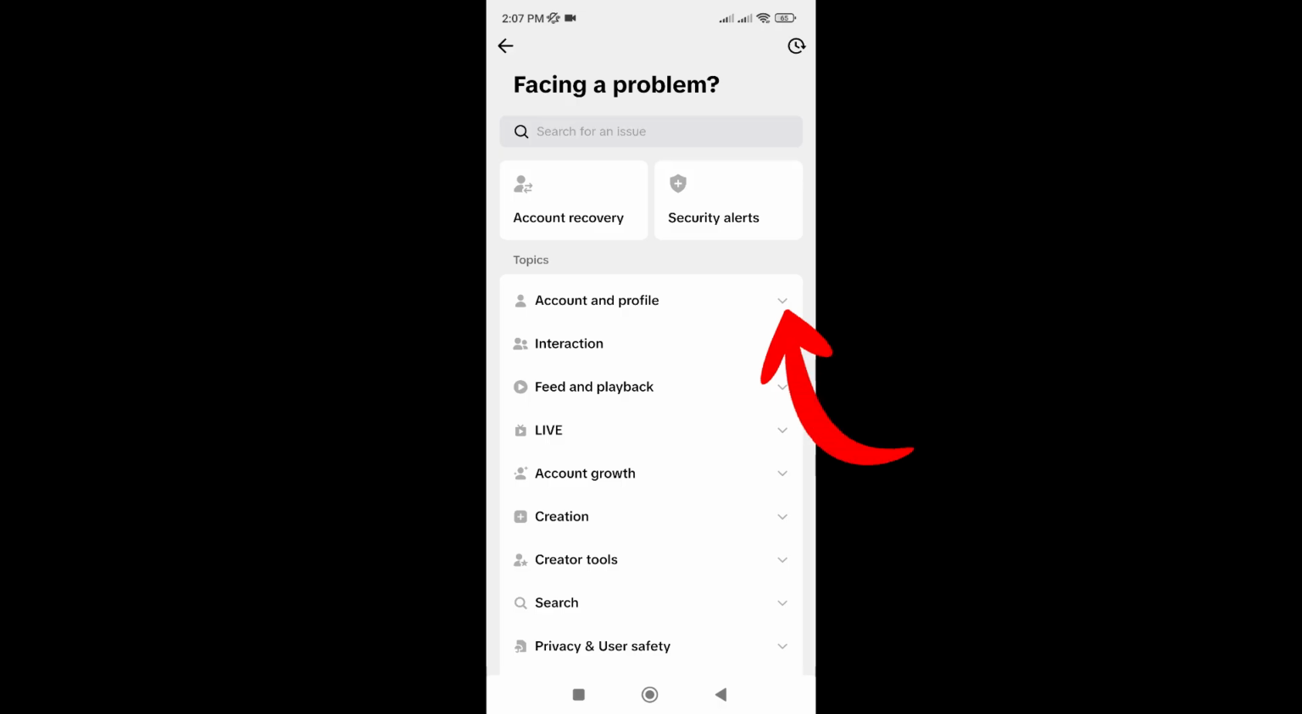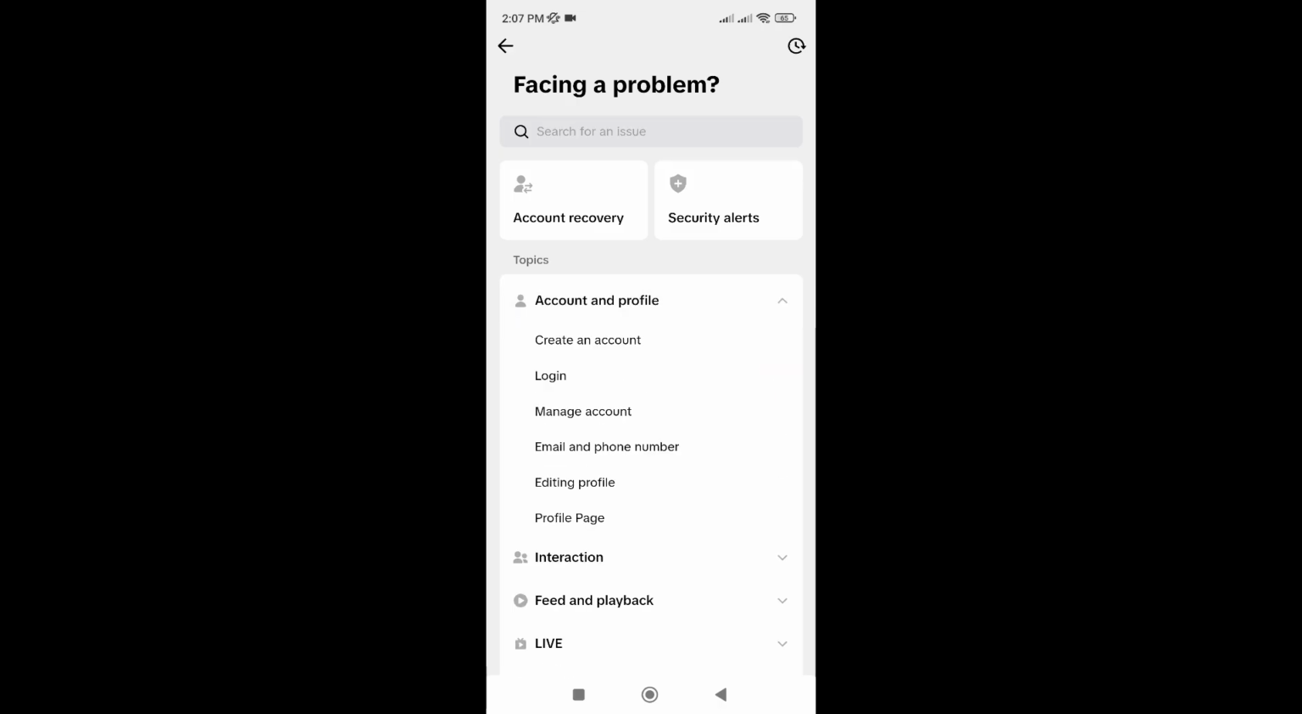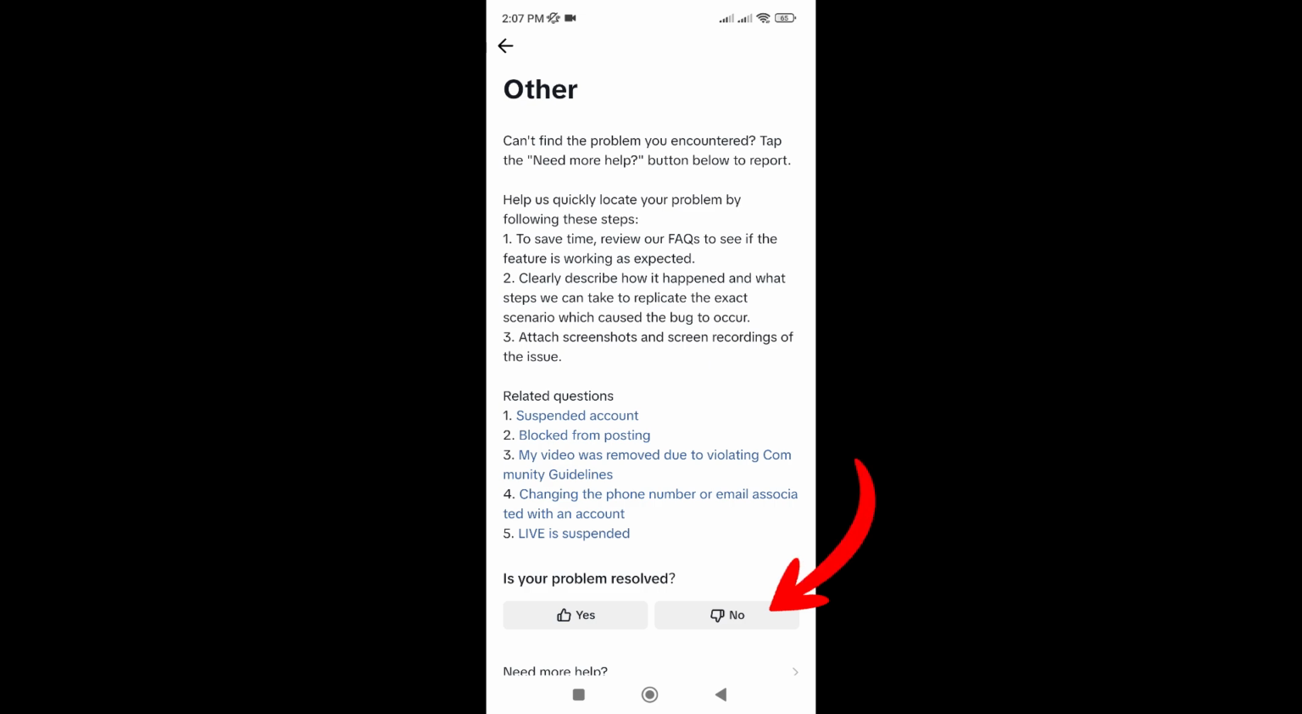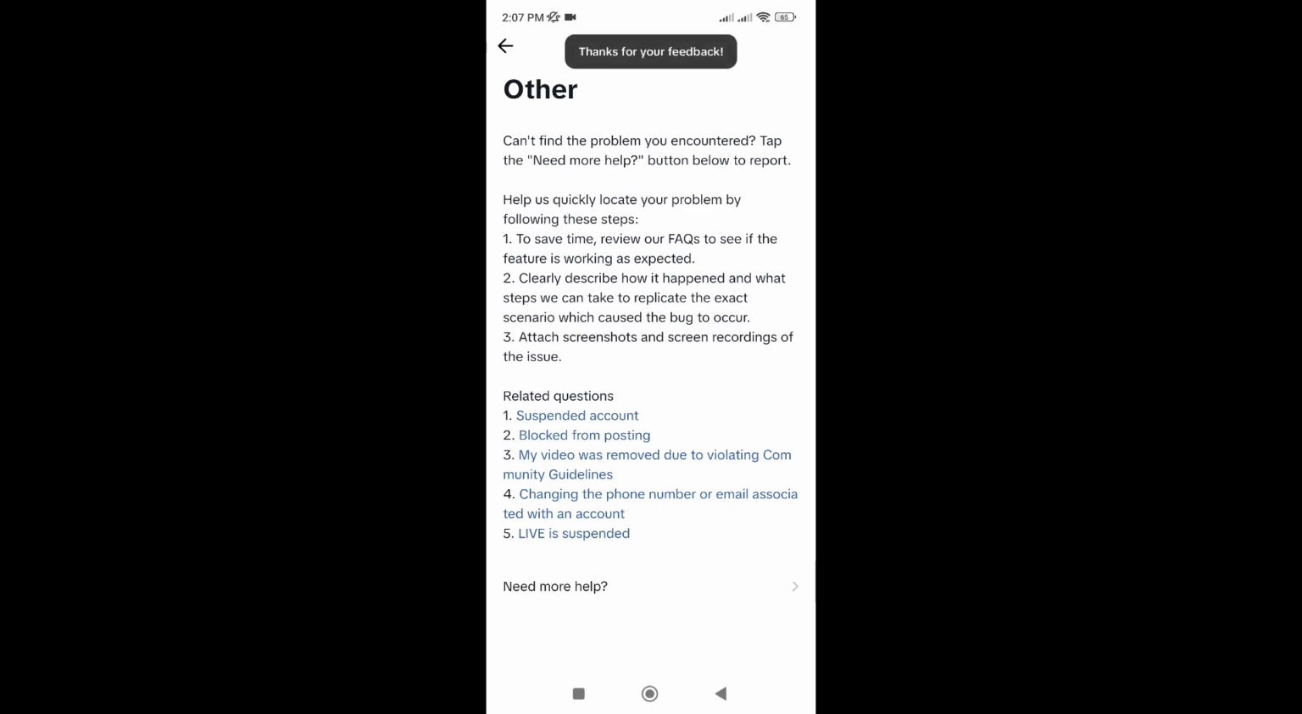Next, expand the Account and Profile option, and then choose Profile Page. And then tap on Other here. Next, just tap on No here. And then tap on Need More Help.